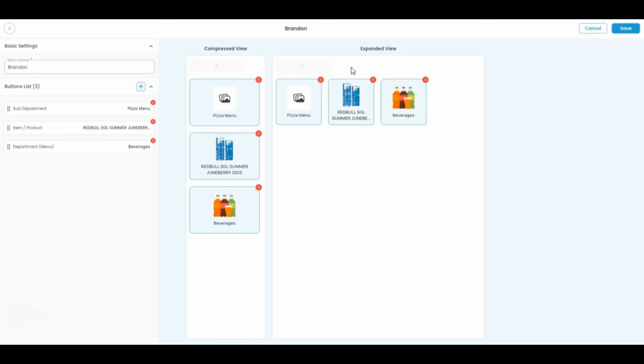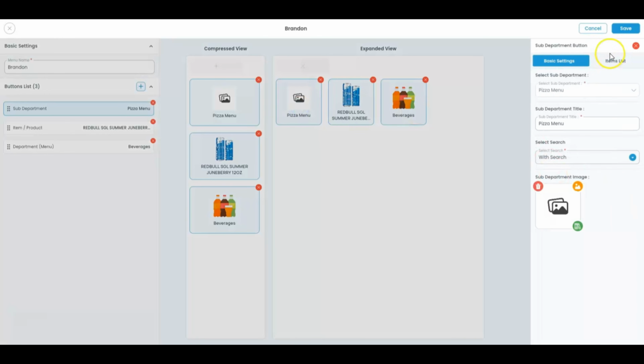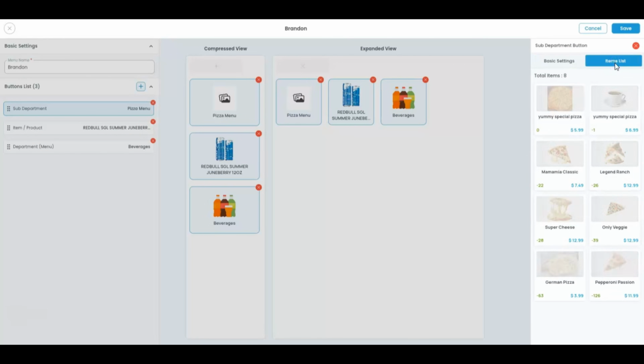For example, if you choose Subdepartment, you can select the subdepartment you want to display. Once selected, the system can show the items connected to that subdepartment. This makes the submenu setup easier because you do not want to manually rebuild everything one item at a time. You can review the connected items from the list and confirm which products are included. This is especially useful for food menus, pizza menus, kitchen menus, or item groups that are organized by subdepartments.